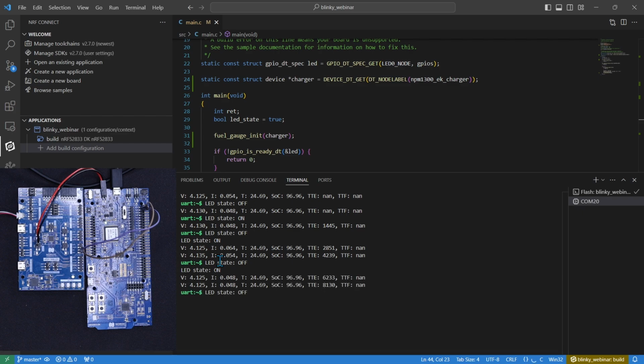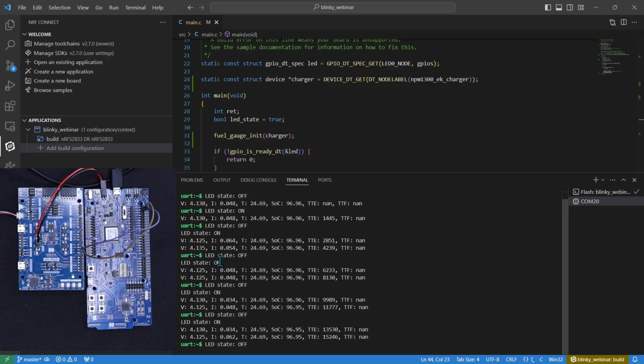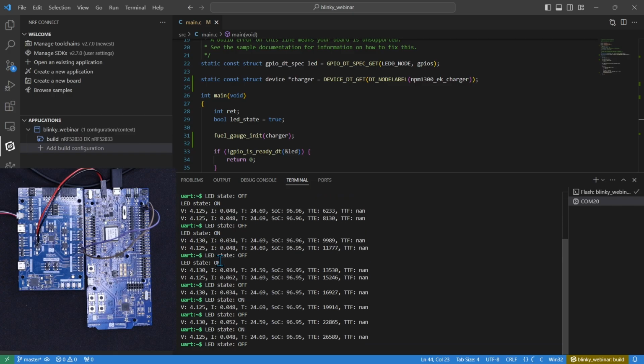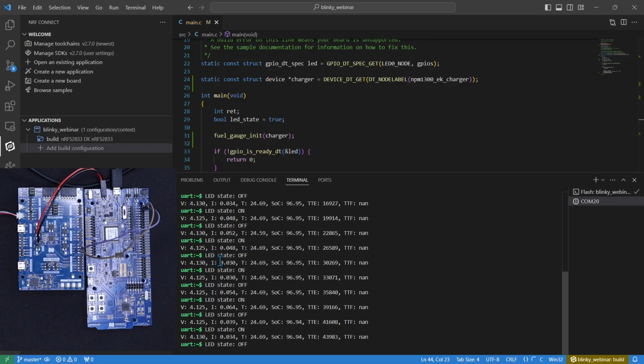It's 96.96, and you can see that it's slowly decreasing because we are running the buck regulators through two resistors on the EK that are consuming current. And you can see that the current consumption is about 40 milliamps.